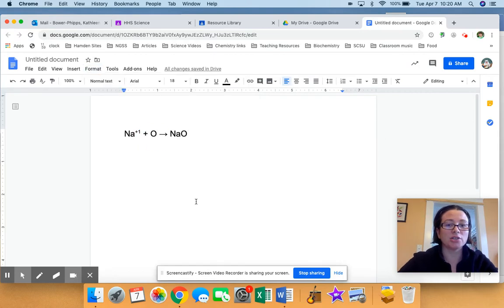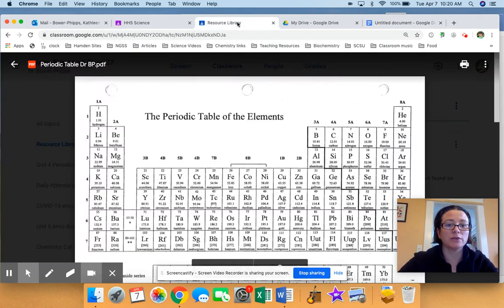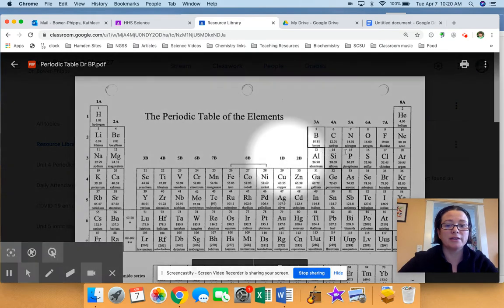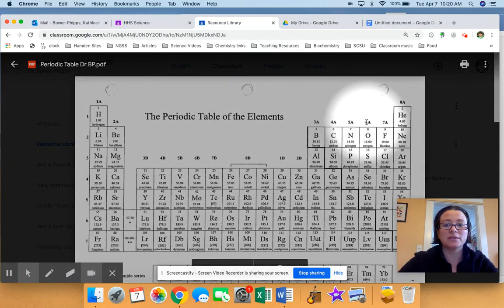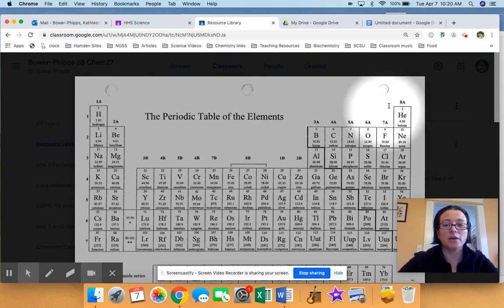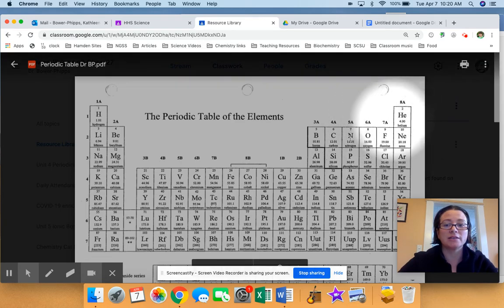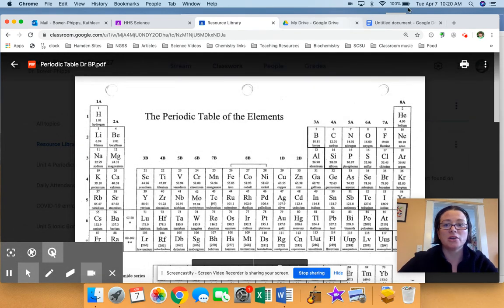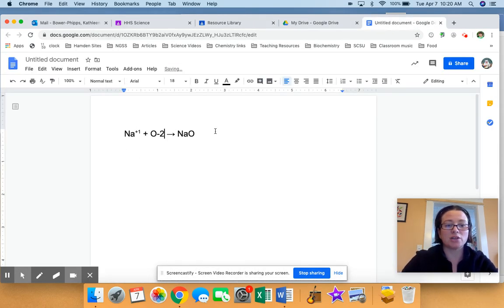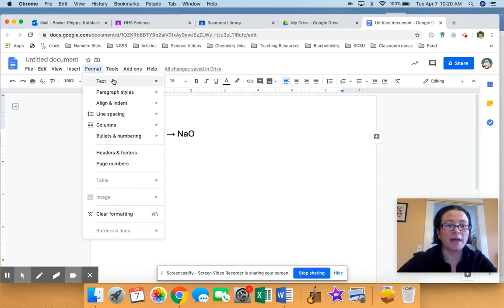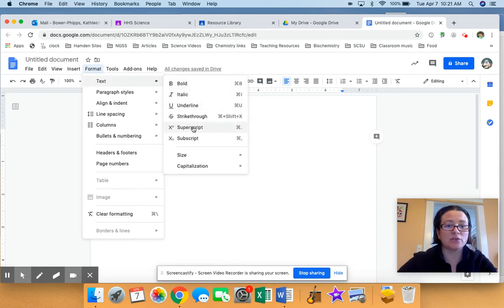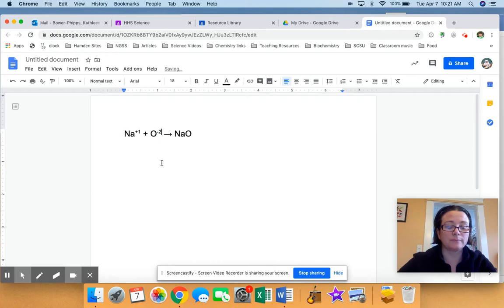We also need a charge for oxygen. So we go back to our resource library, our periodic table, and we find oxygen right here. It's in group 6A, which means it has 6 valence electrons. So it's going to get 2 more electrons to give it a -2 charge. So giving oxygen a -2 charge, I type in -2. Again, this is not a superscript. So highlight that text, format the text so you get a superscript.